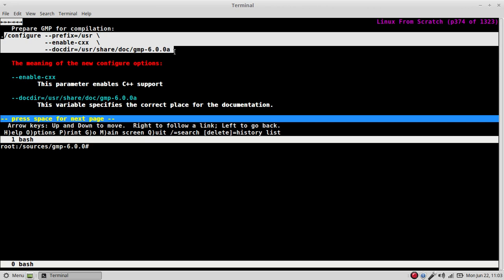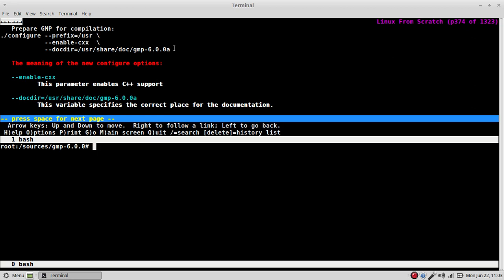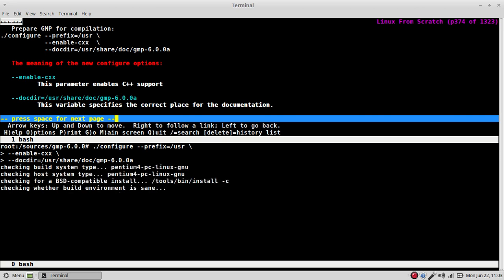I have a 32-bit straight, that's it. Nothing capable of running 64-bit, so I'm going to run this as well. But if you have a 32-bit that is capable of running 64-bit, append the ABI=32 to it. --enable-cxx --docdir=/usr/share/doc/gmp-6.0.0 Okay.